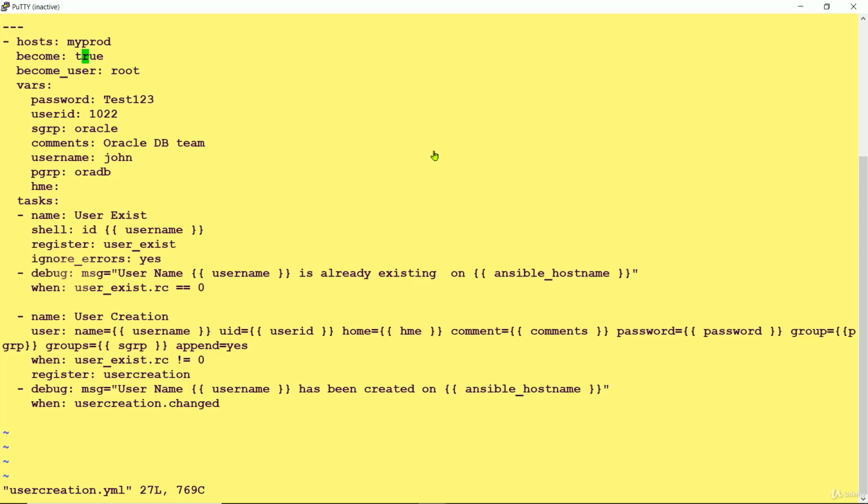Now debug message. Message: username is already existing on the Ansible server. When condition: when user_exist.rc is equal to 0. It means when I fire id username, we are getting an output, which means the user is already existing. And if it is not existing, then it will proceed further. How will it proceed further? Let me show you.